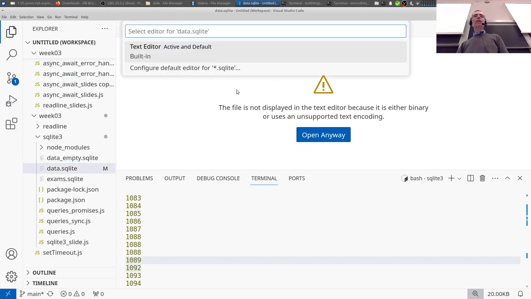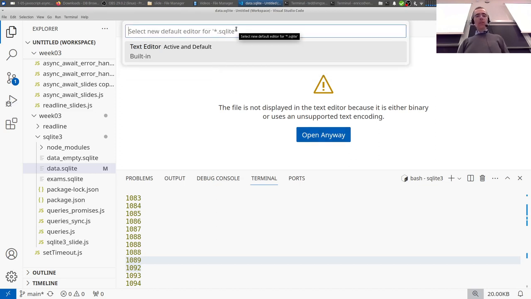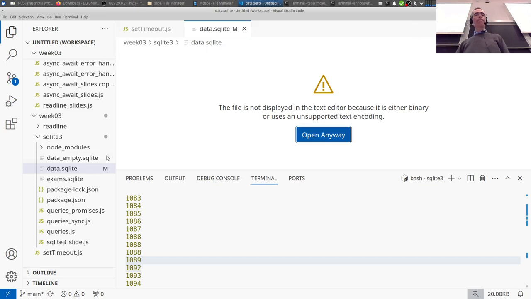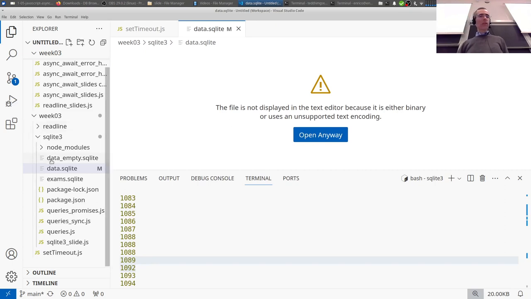Open. Let's try to configure an editor for this SQLite3. There should be this. What's the name? No. I didn't want to try it before because I wanted to show it to you. I think maybe we should.